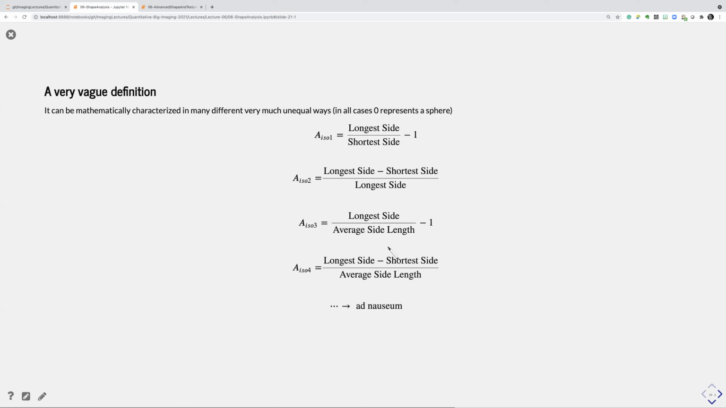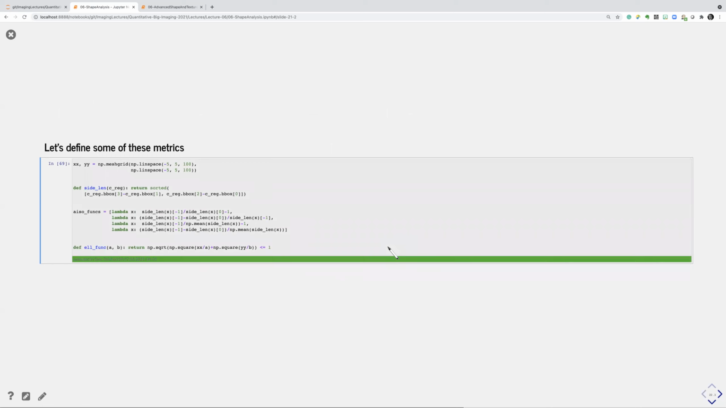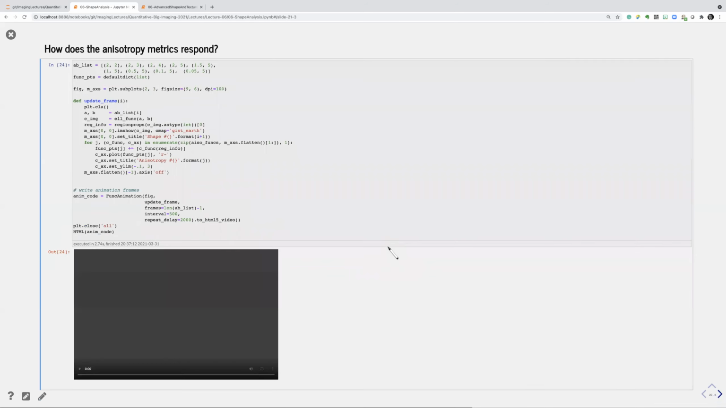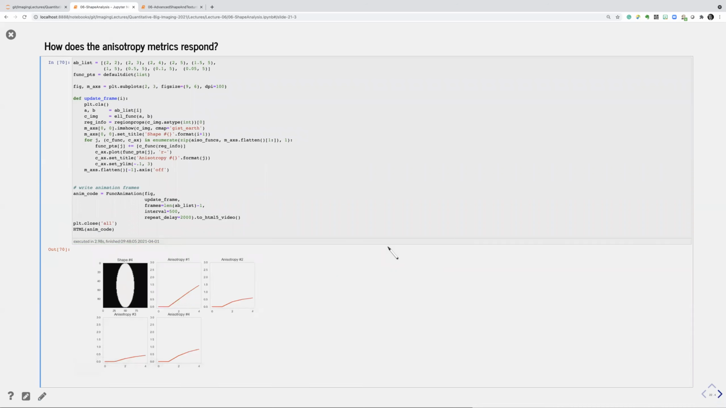But anyway, let's look at what happens if we change our sphere. So let's just create a little function to test them. And then we run a test example where we have a different ratio between the two sides. And what you can see here, you start out with a disk, and then we change it so that it's getting more and more narrow.